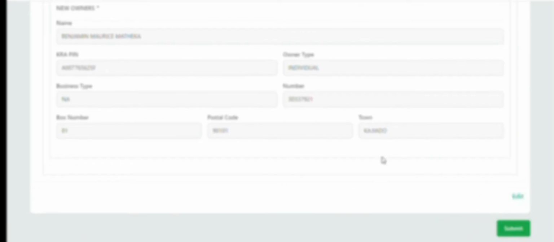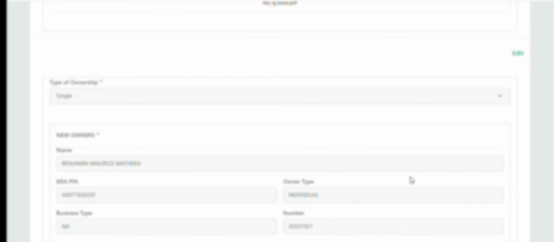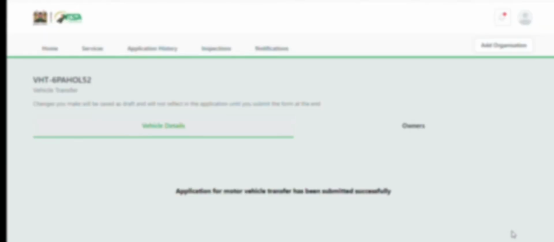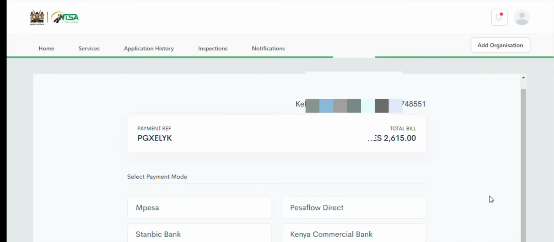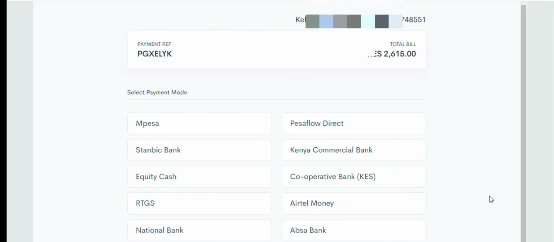So once you are content with the details that are captured here, the new owner, the details are correct, just click submit. There is an option to edit at this point. Maybe you captured the wrong details, you can actually do that. Or maybe you didn't capture the logbook, you can actually do this. But the goodness about this system is you cannot proceed without those details. So once you do that, it will show you the amount that you're supposed to pay.